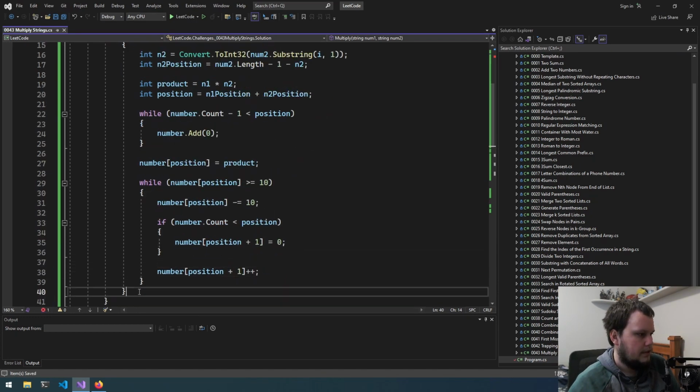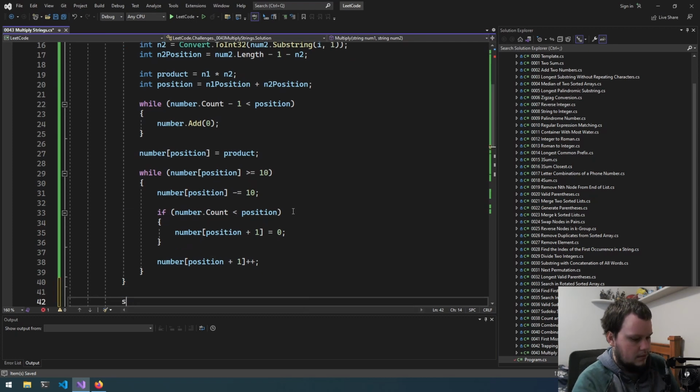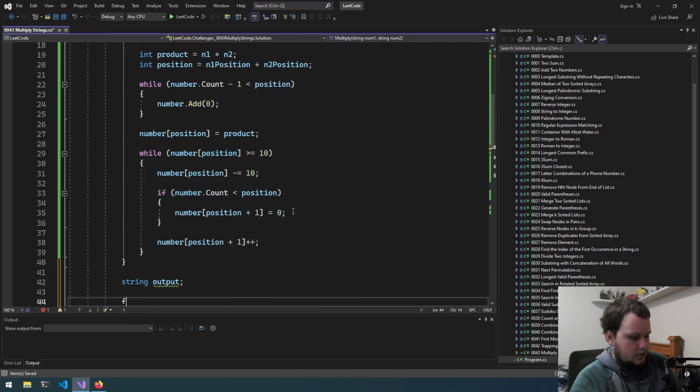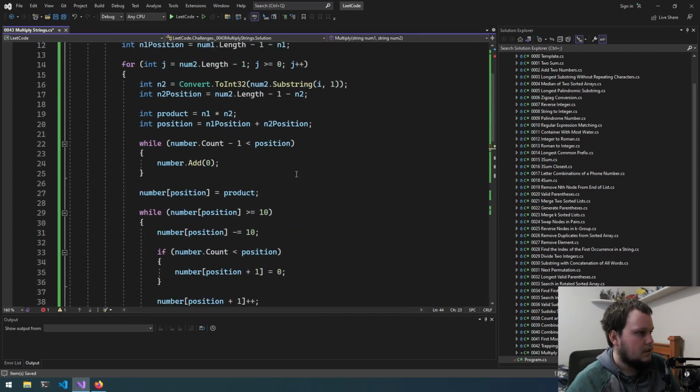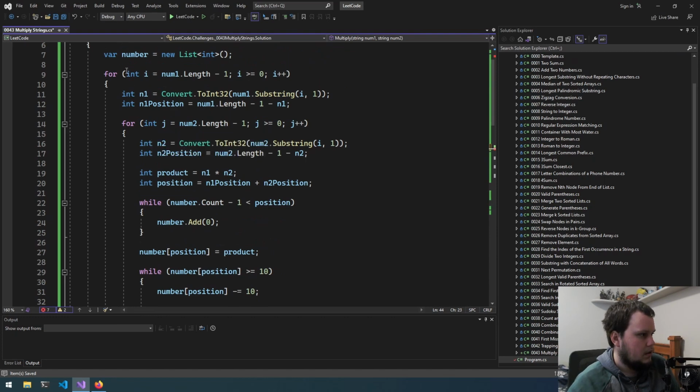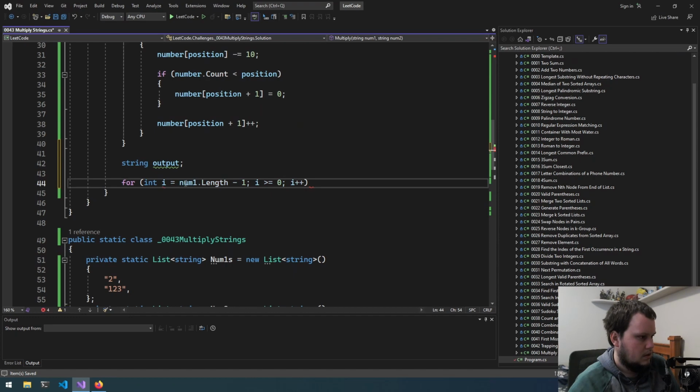Then when we've multiplied all the numbers together, we'll create string output, and this will be for int i. Actually, it will just be basically this again, but using number.